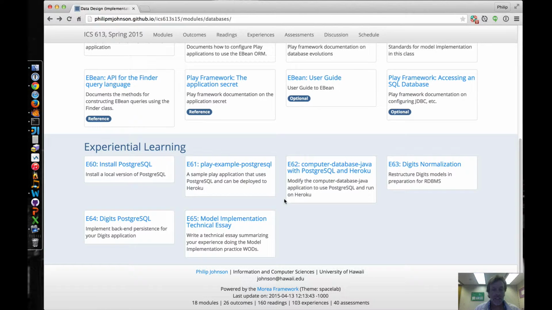In terms of experiences, I'll have an experience to have you install PostgreSQL locally, an experience where you use this very simple application and download it and run it and make sure that you can actually make a Play application that you didn't write connect to a Postgres database. And then I'll have you take an existing system that doesn't use PostgreSQL and have it use PostgreSQL and actually deploy it to Heroku.